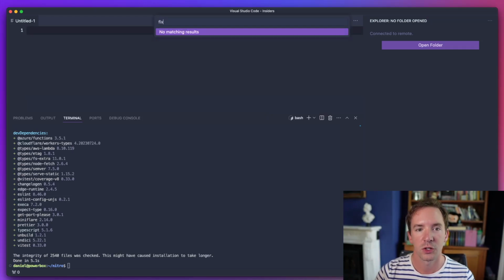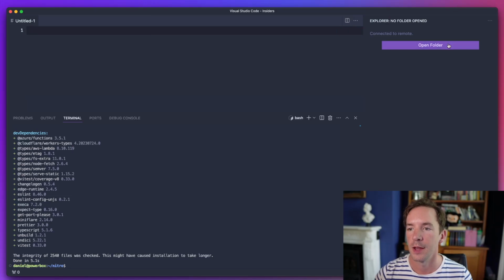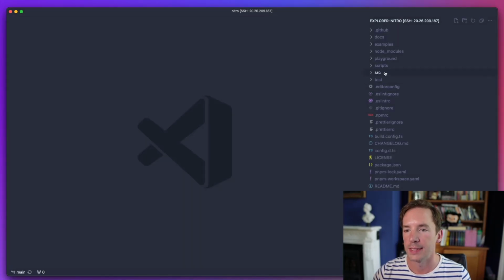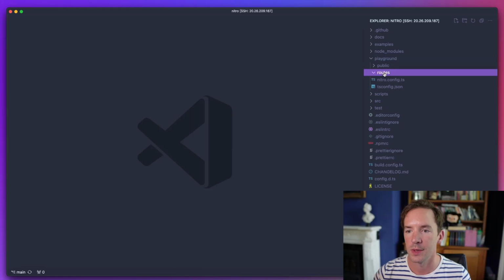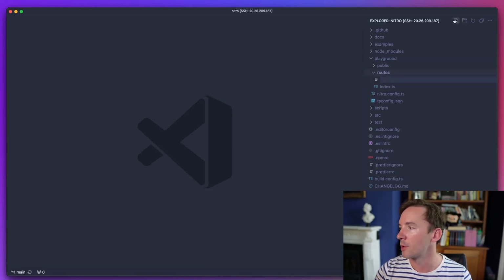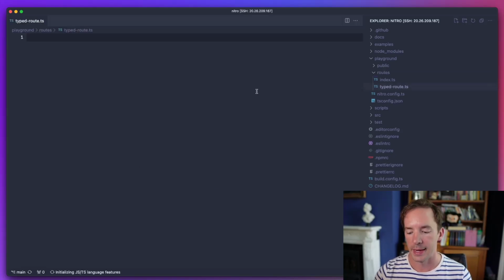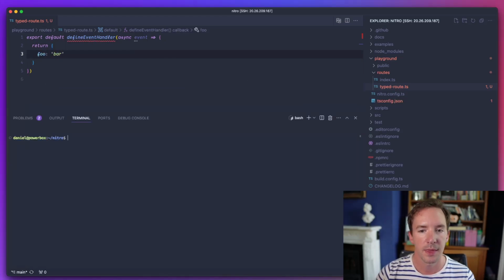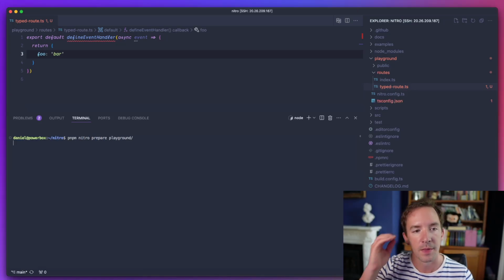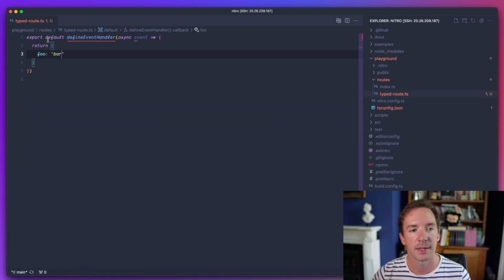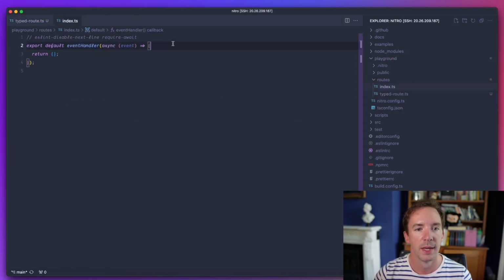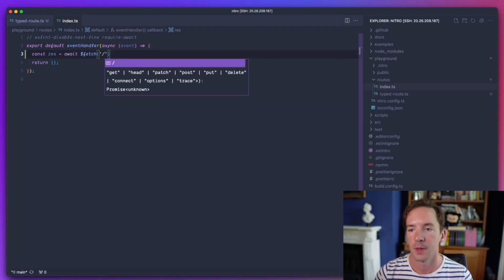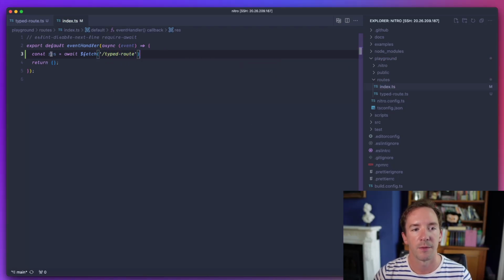So I'll just fire up Nitro, the source directory, that is. In Nitro, we have a test fixture, or a playground, that I can use as an example. Okay, so I'm going to create a route, and we're just going to call this typed route, and it is going to return some normal JSON. But the key thing here is that we can now type, and this means it's possible to get an inferred type.